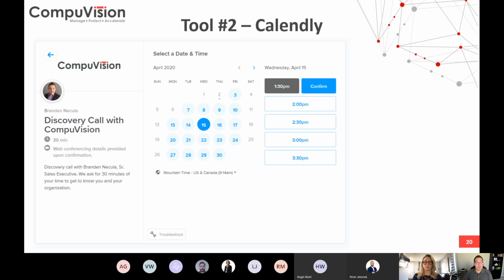So again, we have our branding, my picture, what it is, the time investment. You can put in meeting details here. So for me, I've chosen to integrate this with my Zoom license, and I've said web conferencing details will be provided upon confirmation. The really neat thing about this is when someone actually books it, it goes to Zoom and it books a separate meeting just for this, so that we know that there's not other people attending that shouldn't be there. You'll see here on the calendar that people can pick the date and time. They can even invite other people if they'd like to, and then they can hit confirm.